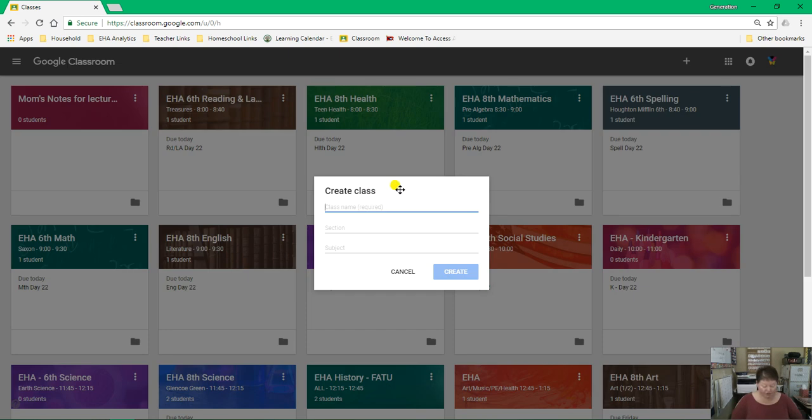And so you would just type the name of the class. So we're going to say Greek Mythology. And then the section might be a certain year or things like that. But we might go general history. And I never put a subject in here. It's a little too much information. We're homeschool. We're not bound by all the regulations that public schools are. So you click create, and then it will create the course for you.